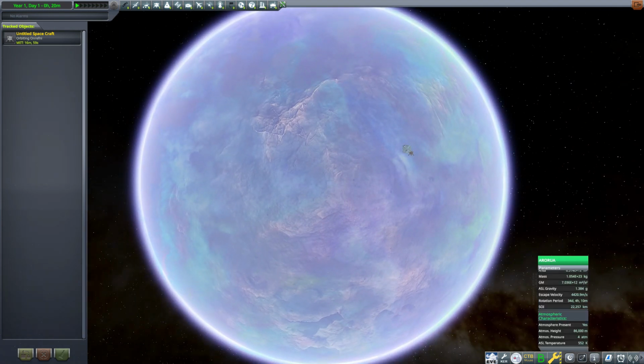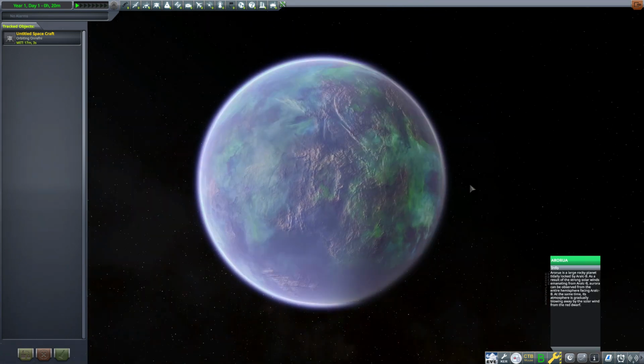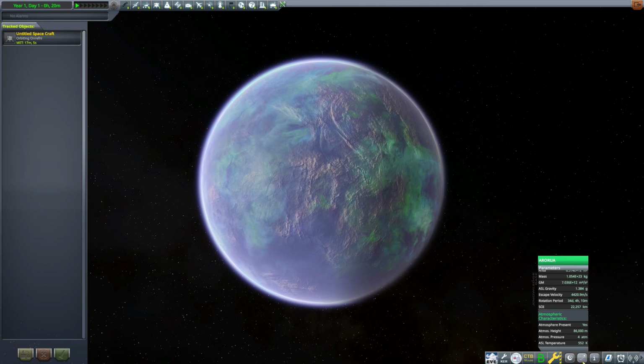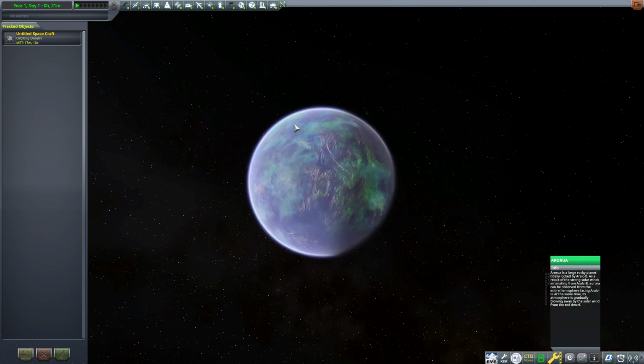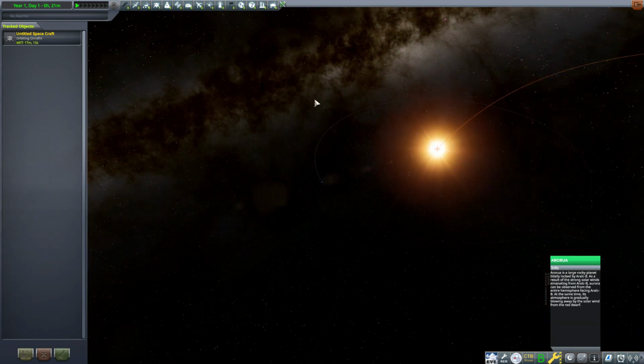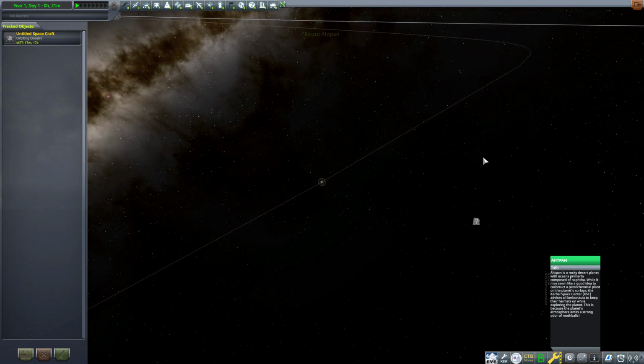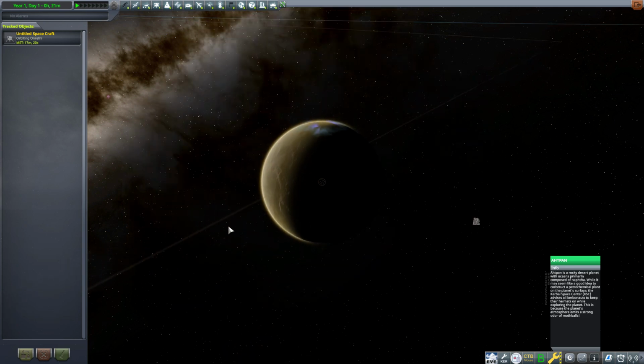I don't think it has an ocean. Probably will say on the info sheet. And its gravity, if you're wondering, is 1.384 Gs. So pretty high gravity, but an absolutely gorgeous moon. So let's move on to the next planet, Aftepan. No, Atpan, something like that.